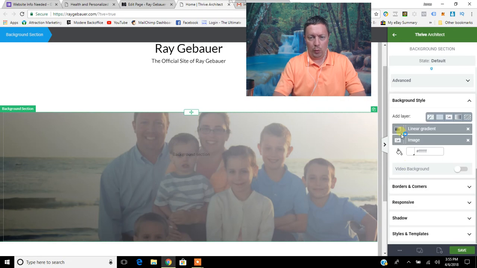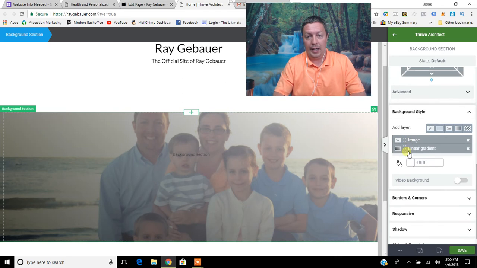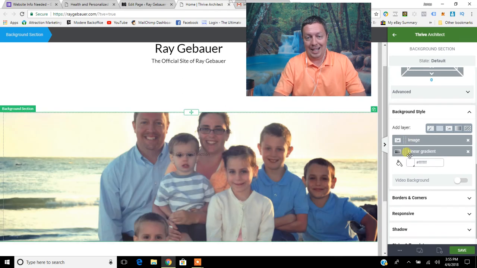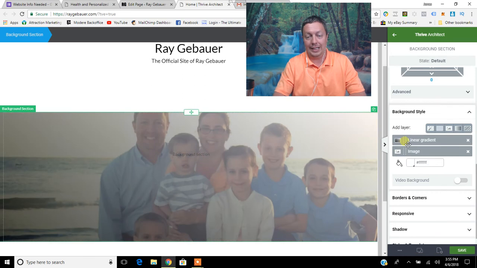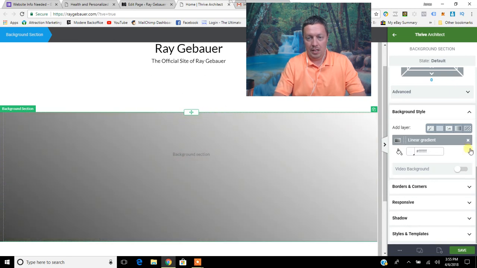And whichever one of these is at the top is going to be the one that's on the top of the layer. Like I can move this one down, and now the image is on top of the gradient, right? So you definitely want the gradient on top of the image if you want to have this effect.